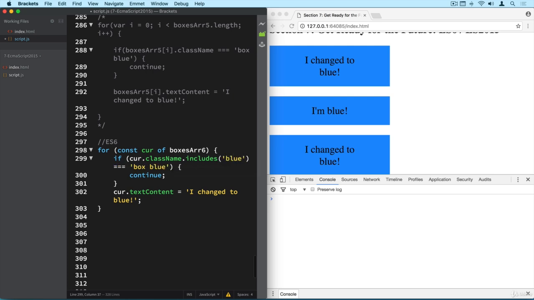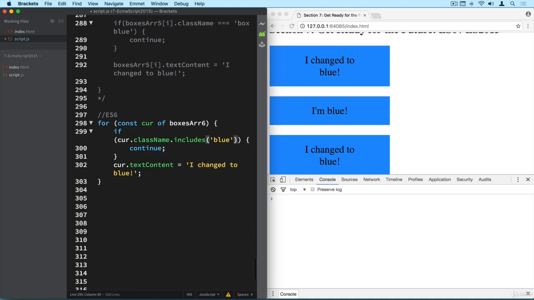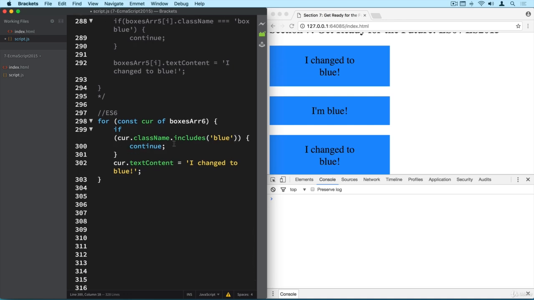And remember that this one is going to return true if the class name contains the name blue. And so this way, we don't have to write the entire class name here, because we're just interested in the blue part. So this makes it even a bit better and more readable. And so you also just saw a good application of this new includes method. And of course, it still works.